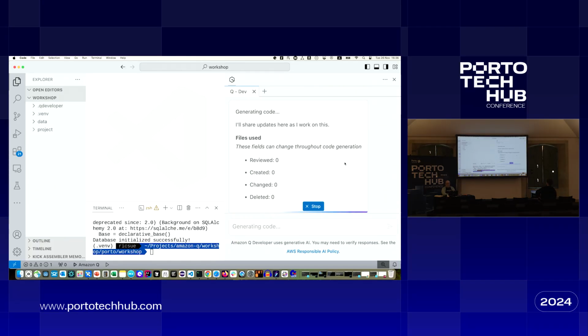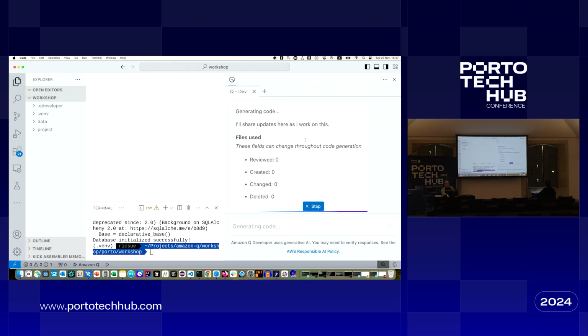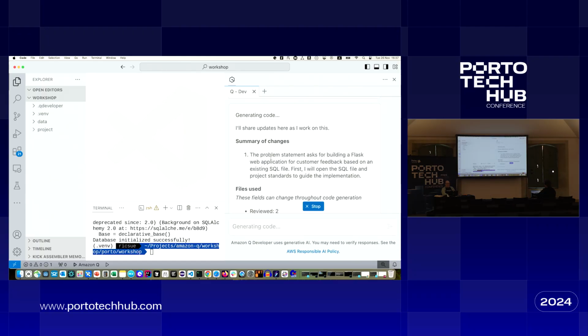It's going to tell us what files it's reviewed, what files it's creating, changing and deleting, as well as providing a running commentary of each step, what it's doing. And this is what it's going to do over the next 5 to 10 minutes. It's very hard to predict how long this takes, but we can already see now that the first thing is the problem statement asks for building a Flask web application for customer feedback.